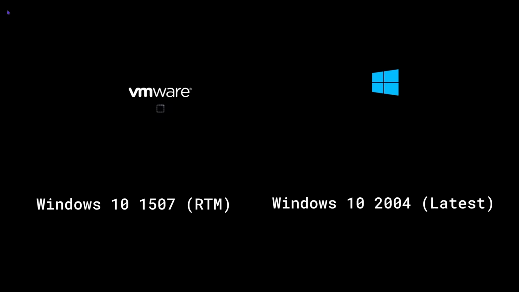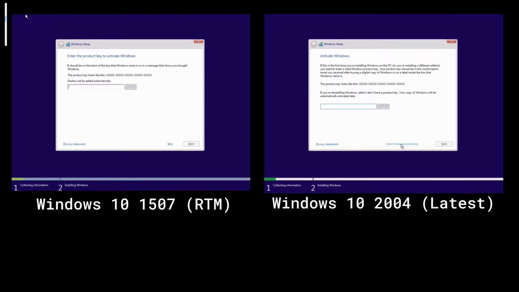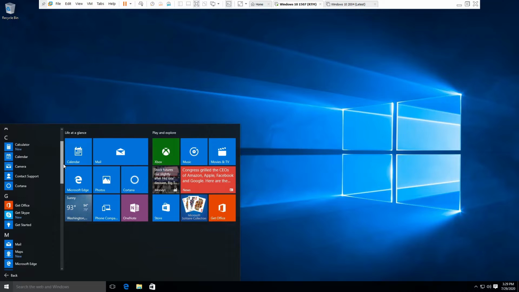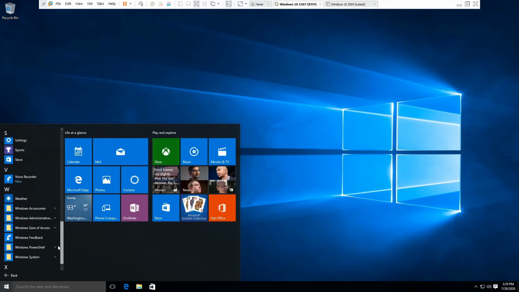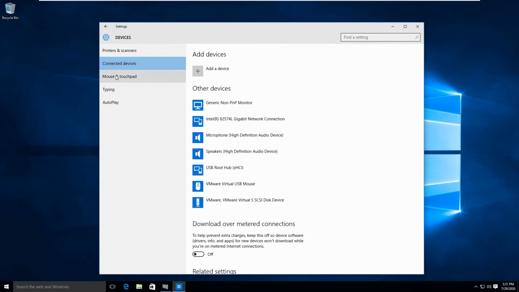So today is July 29th, 2020, which means that Windows 10 is officially 5 years old, as it came out on July 29th, 2015. The oldest version of Windows 10, which is Windows 10 version 1507, aka RTM, and Windows 10 version 2004, which is the current latest version of Windows 10. Windows 10 build 10240. The About page doesn't even say it's version 1507 or anything like that either.